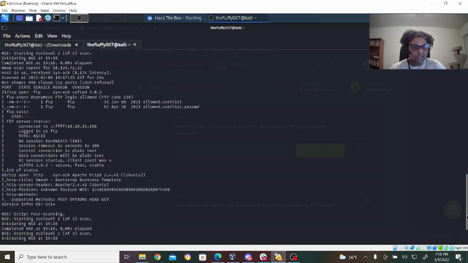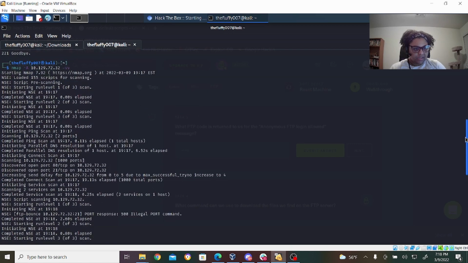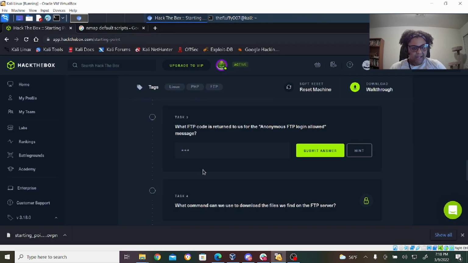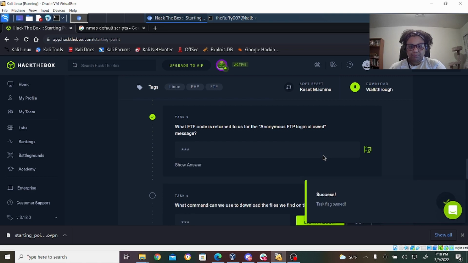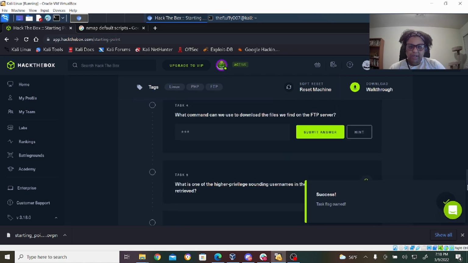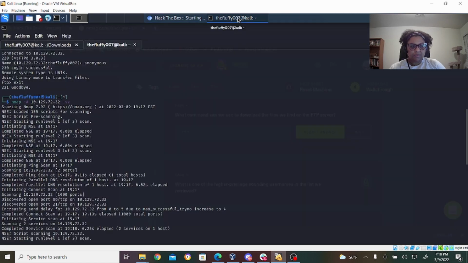So anonymous login, FTP code 230. Let's see if we saw that. Yep, it was here, 230. So I had it in front of me, but I wanted to confirm. So it's 230. Okay. What command can we use to download the files we find on the FTP server?